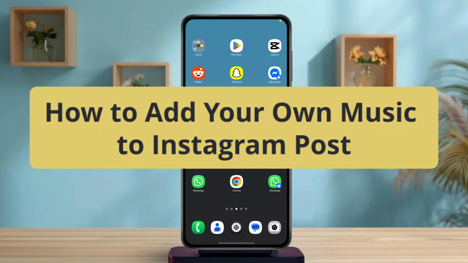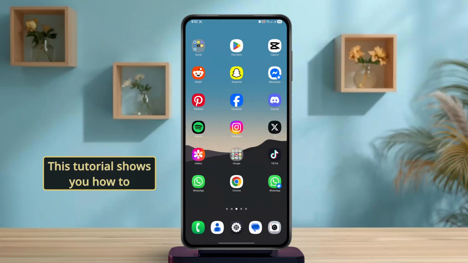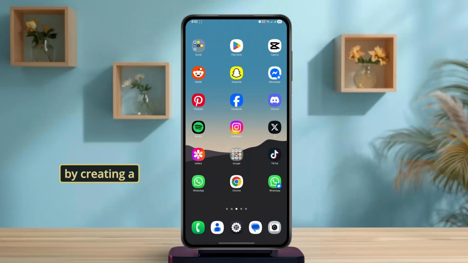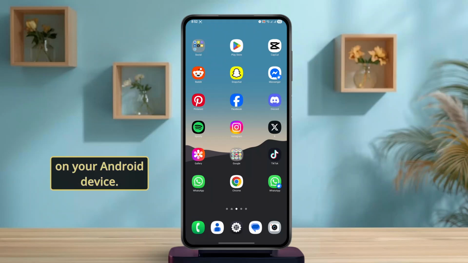How to add your own music to Instagram post. This tutorial shows you how to upload custom audio and use it in your Instagram post by creating a workaround with 2 accounts on your Android device.